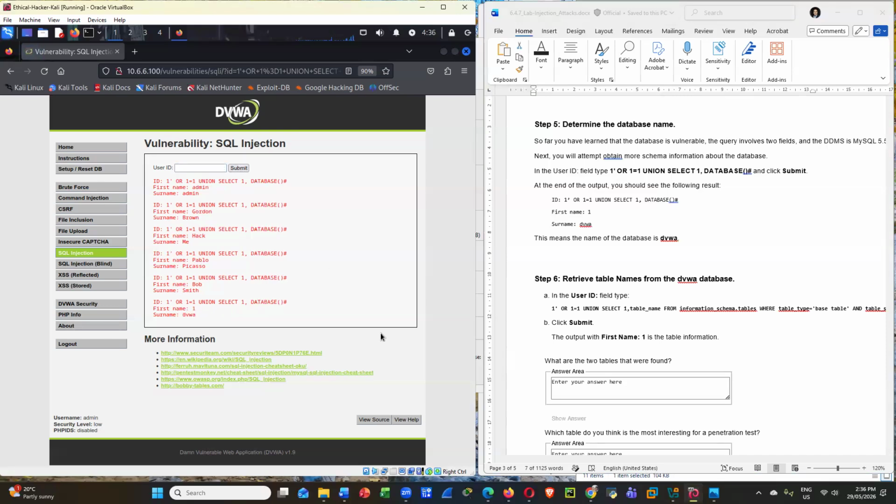And hit OK. It's going to give you 1, 2, 3, 4, 5, and then as you can see, that's the record we are looking for. What is that? It gave me the name of the database, which is DVWA. That's another one, and that's what we got. So now I know the name of the database.